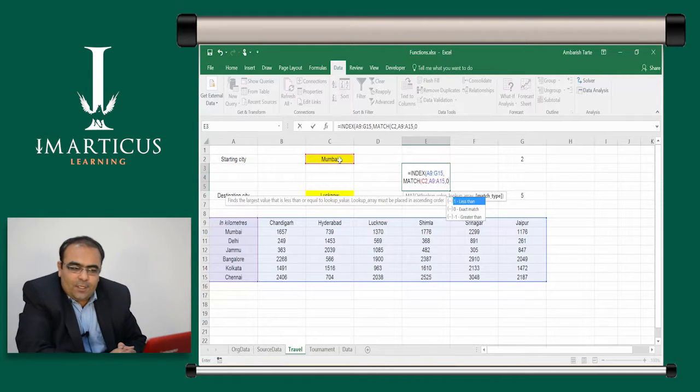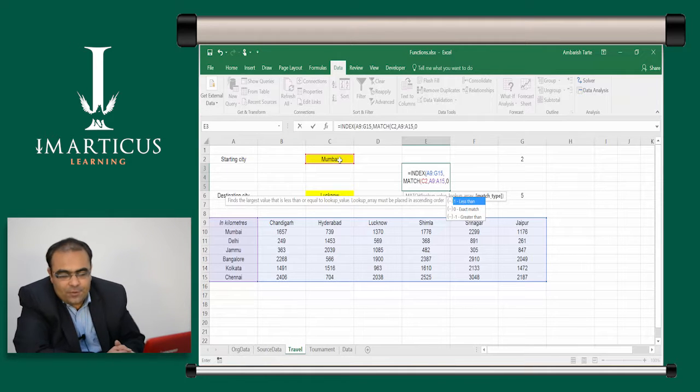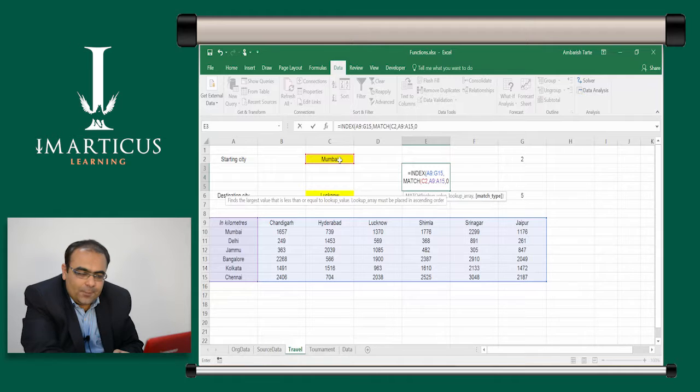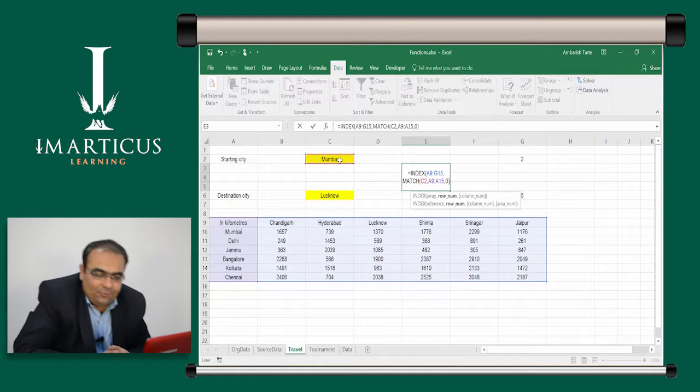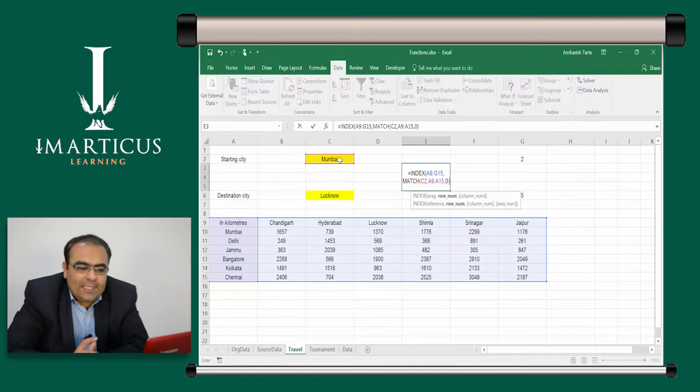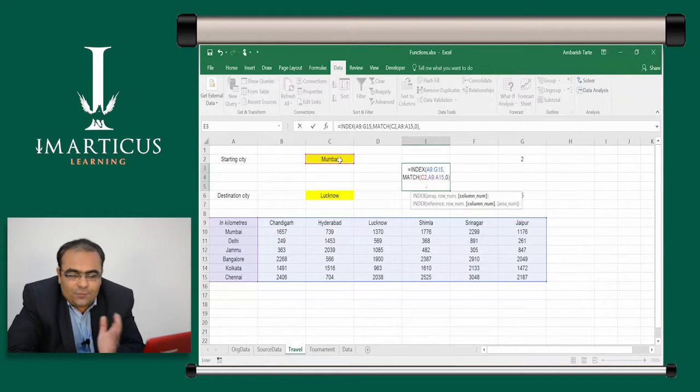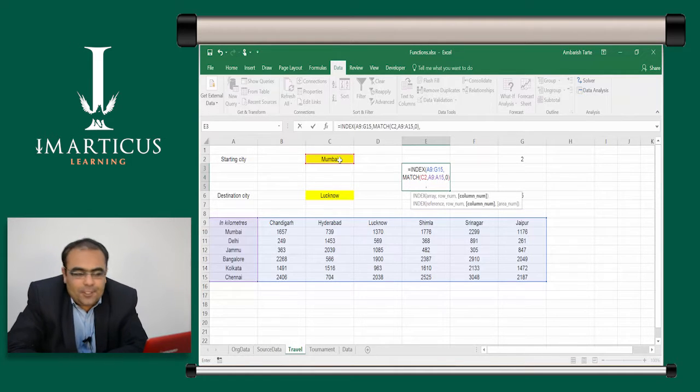Now friends, here I will have to close the bracket. The closing parenthesis is required here because I'm not completely ending the entire function in that cell. The moment I close the bracket, it reminds me that my MATCH function is over, but I'm still within the INDEX function. I can put comma. It asks for column number. Like the way we have put a MATCH function for the row number, I can again put a MATCH function to determine the column number as well.